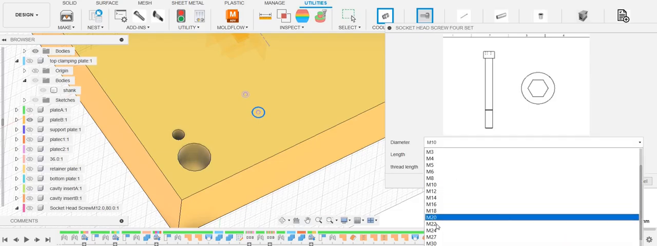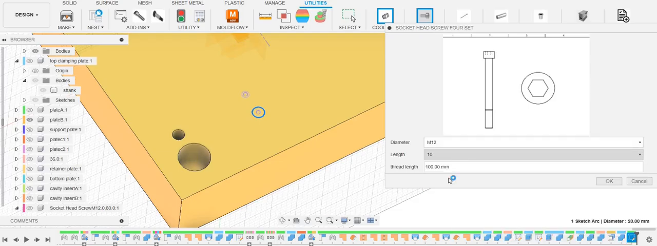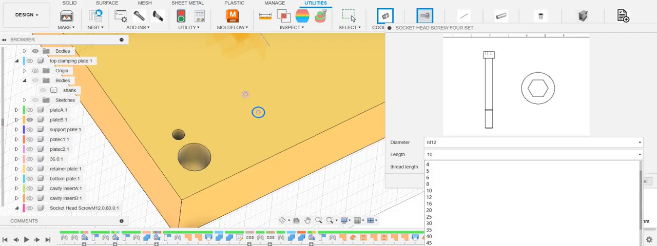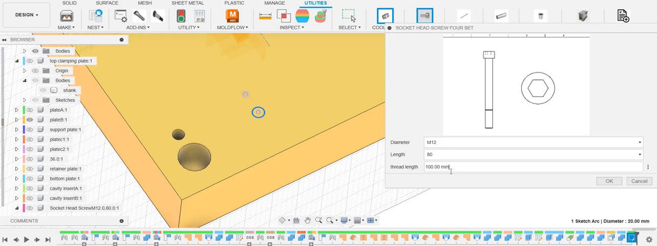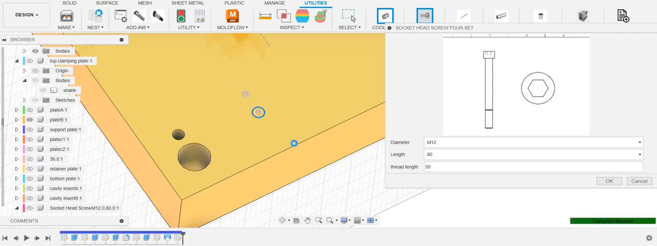So now to put in an M12 screw, 80 millimeters. Actually, 50 will be good. My unit is already in millimeters, so I don't need to input any units there. The thread length. Then let's compute and see if it created the screw in the correct position.